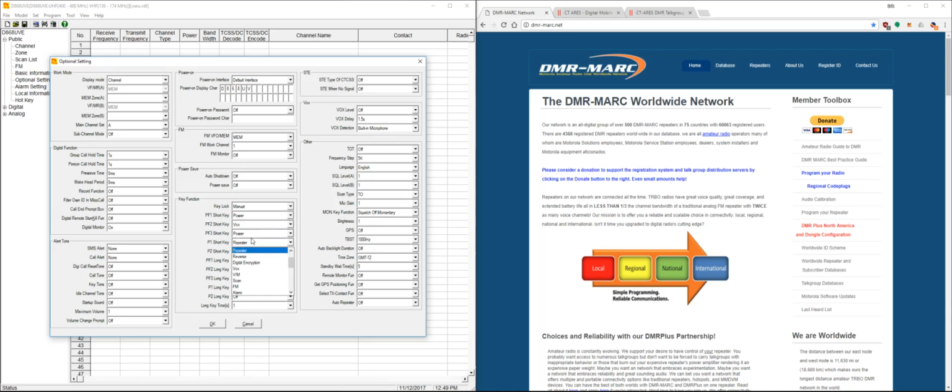P1 key is the actual P1 key labeled on the keyboard. I usually set this to monitor. And then P2 I set to switch between main and secondary channels. I don't really have anything set for the long press keys. I usually just leave that as default for now. You can set them to whatever your preference is. Everything else pretty much you can leave default.